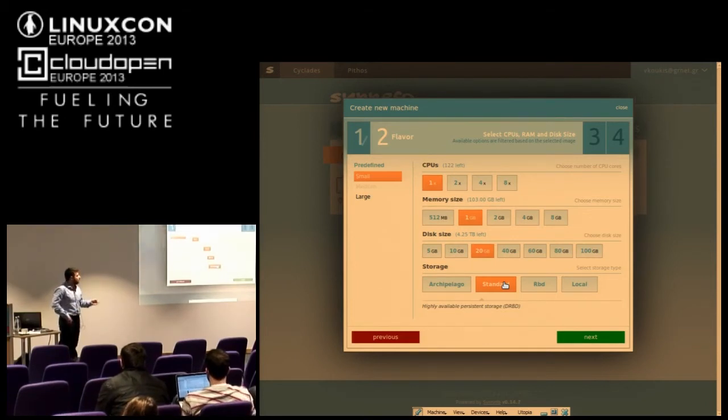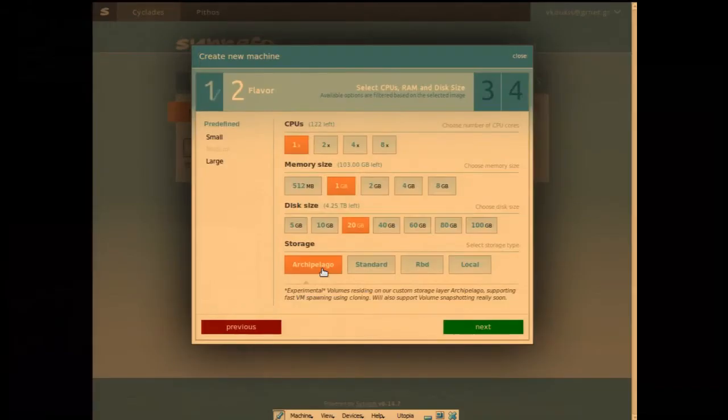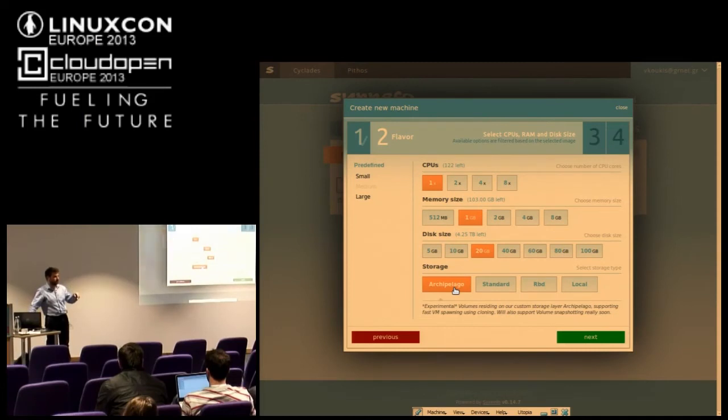Standard is DRBD. In this specific deployment, we've enabled local LVM-based storage. We've enabled block devices over RADOS, standard RBD. And we've enabled our own custom storage layer that can do very quick clones over files on the storage part itself. So the user uploads an image and no data get moved for VMs to be created. We use the exact same blocks, if that's what the administrator wants to do.